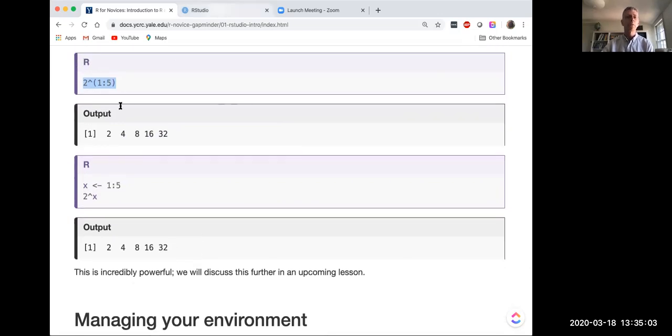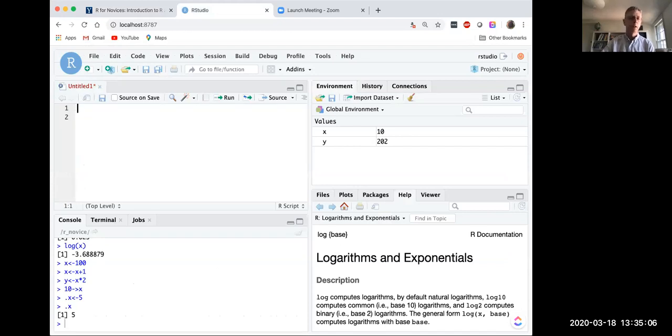So let's do this for real over here. Clean this up a little bit. Two to the 1 through 5. Now, what happens if I don't put these parens in here? So we can see that the precedence rules clearly show that this exponentiation took precedence because this was the same as, right.